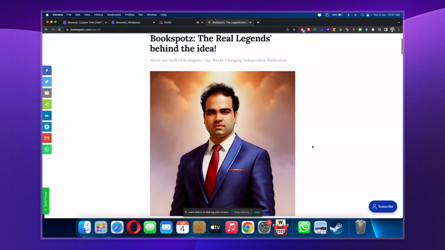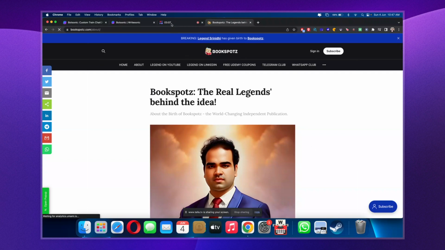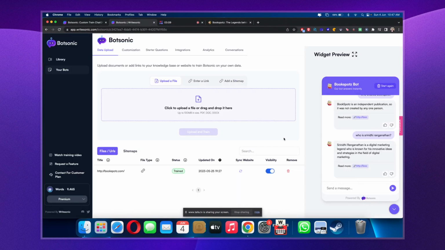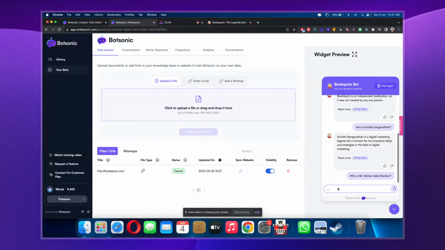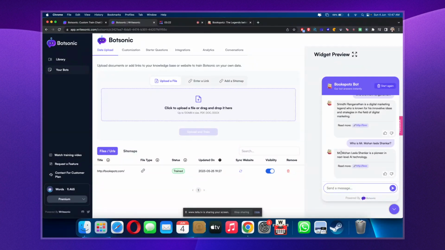Mohan Leela Shankar. I can even go ahead and ask the bot, who is Mr. Mohan Leela Shankar? And it has to answer, right? I've trained it on the homepage, but still, it's able to answer. Mr. Mohan Leela Shankar is a pioneer in next level AI technology.